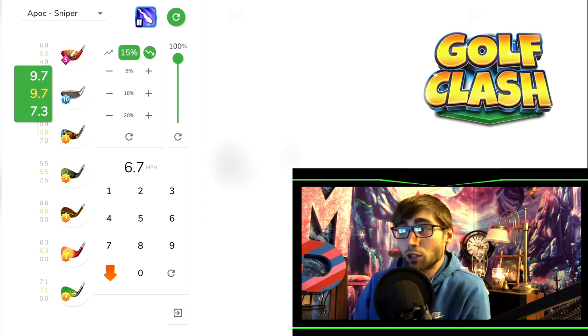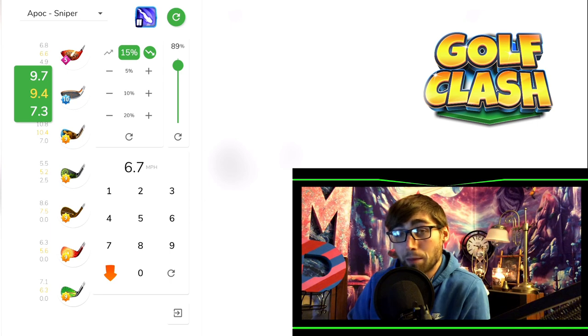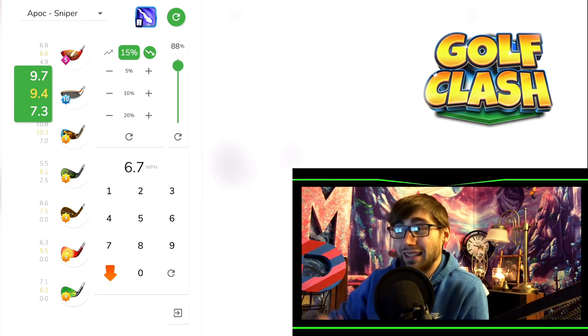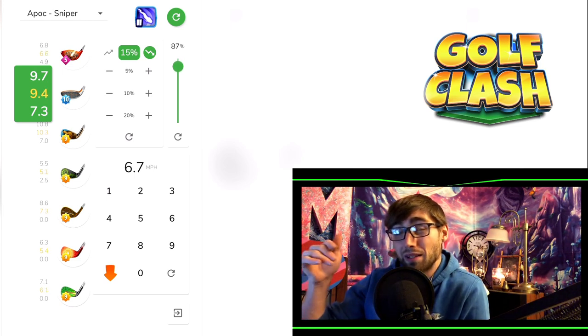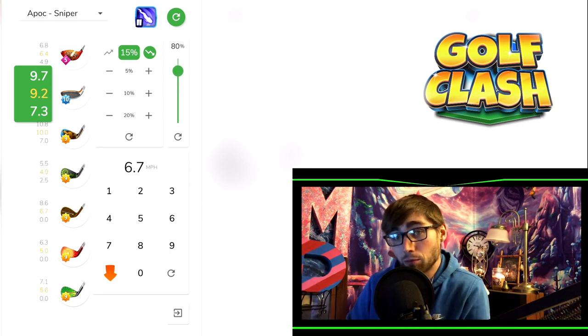Now, I want to talk about here on the left-hand side, mid and max. Essentially, those are going to be the same. The yellow numbers in the middle are going to be your mid distance. The top one is going to be max, and the bottom one at 7.3 is going to be your minimum distance. That would be the number if we dragged our club distance on the slider to the right all the way down to zero, you would hit 7.3.